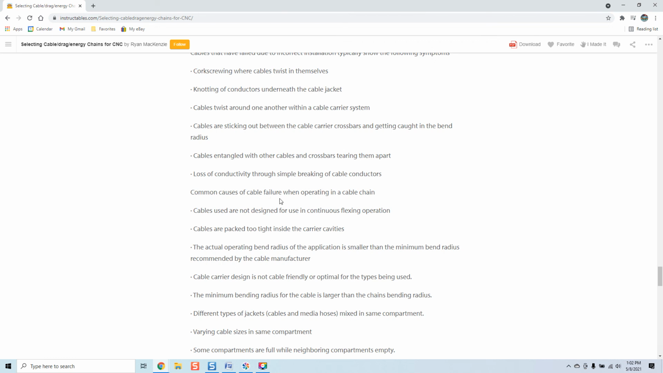Common cause of cable failure when operating in a cable chain: cables used are not designed for use in continuous flexing operation. I have to say this, and I'm just telling you in real world use, this is typically not the problem. Many of you have seen it online, we've seen it everywhere, and I'll say it again, you can get away with using a lot of different cables if they're not under a lot of different stress. As long as movement is possible and there's less friction, is it best practice? Absolutely not. Am I saying to do that? Absolutely not. But by the same token, let's be real.